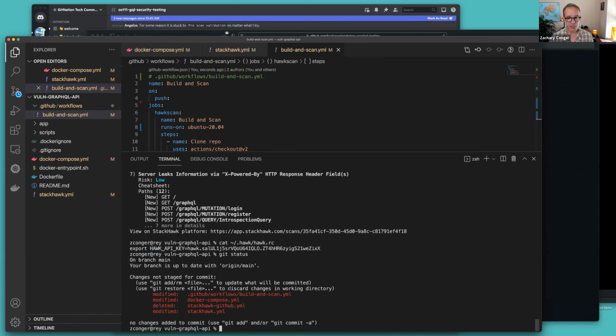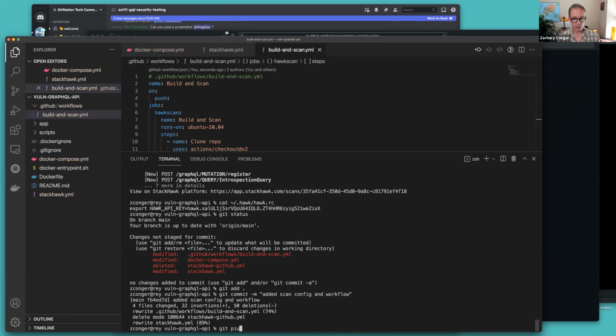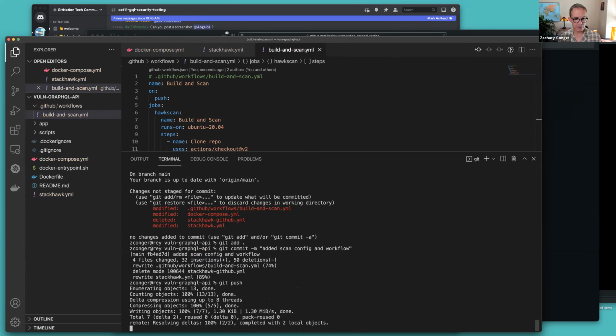And you should have a bunch of changes stacked up. I changed my Docker Compose. I've got StackHawk.yaml. We deleted some stuff when we ran that workshop prep. So I'm going to git add all of that. Git commit, added scan config and workflow. And we're going to push it.